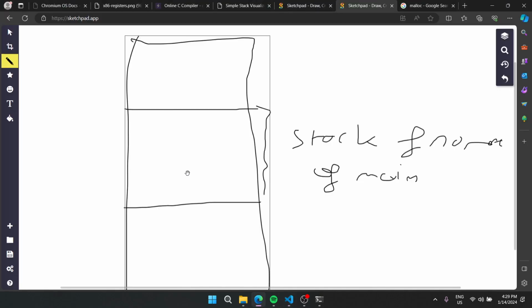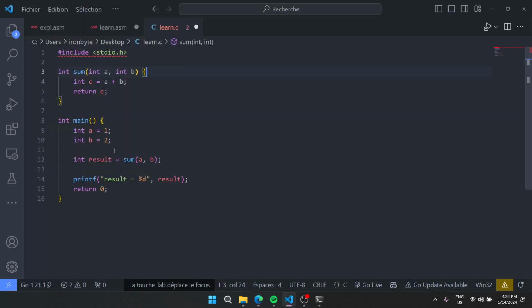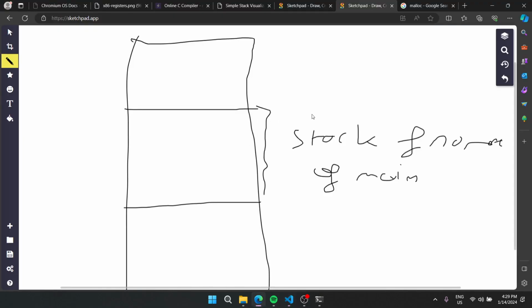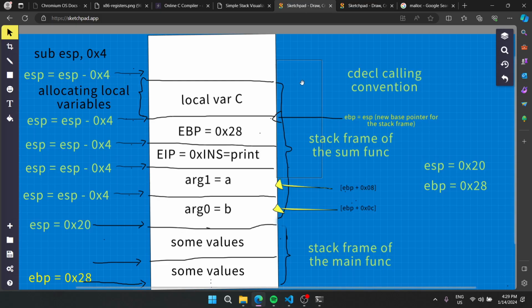So to learn that, I have explained to you that each function is gonna be having its own stack frame. For example, the main is gonna be having its own stack frame, and the sum is gonna be having its own stack frame. So I have tried to draw a little graph for you just to explain how the CDECL calling convention, or the C declaration calling convention, is working exactly on the x86.